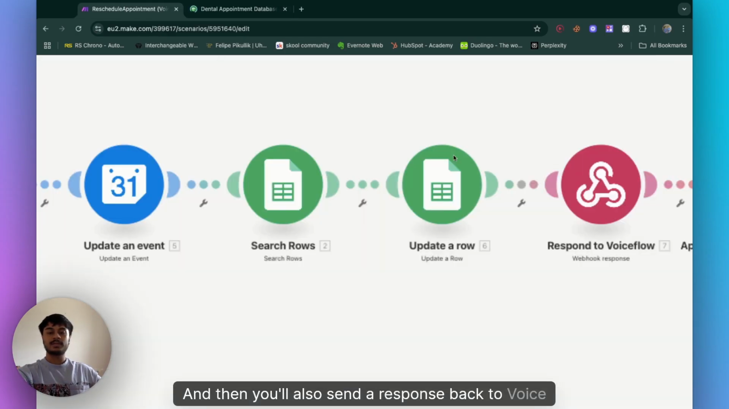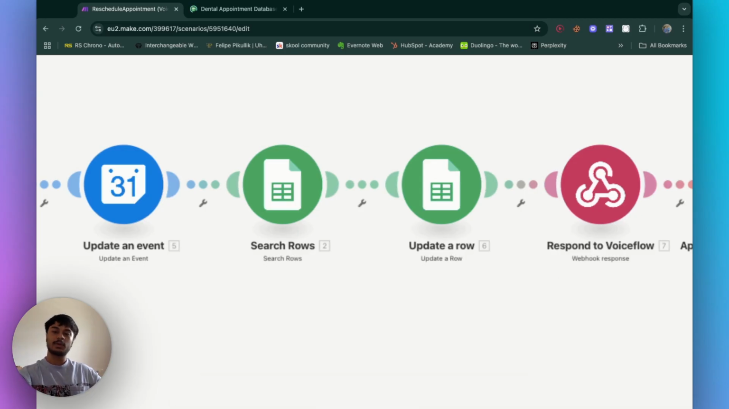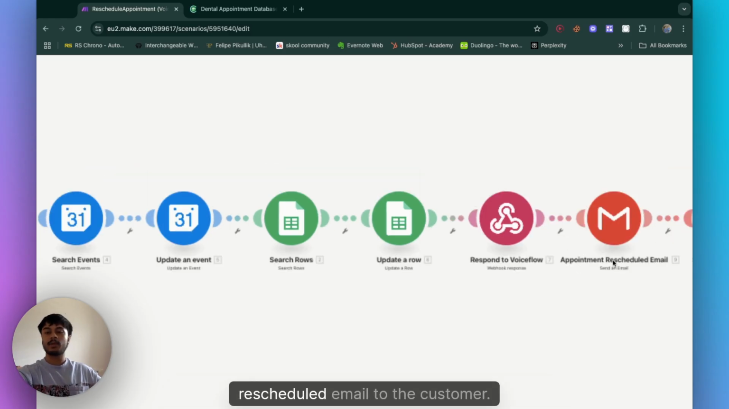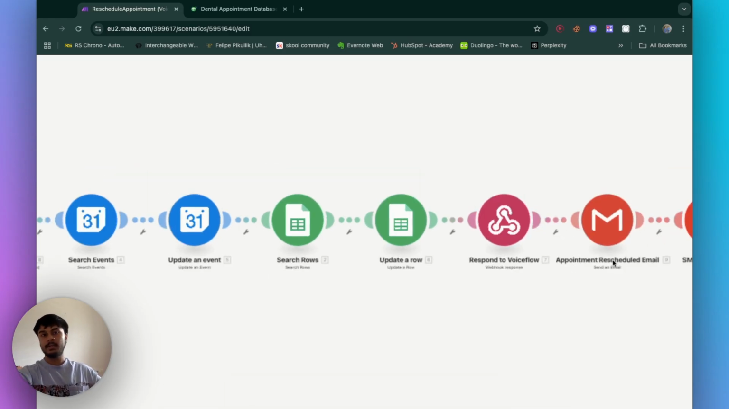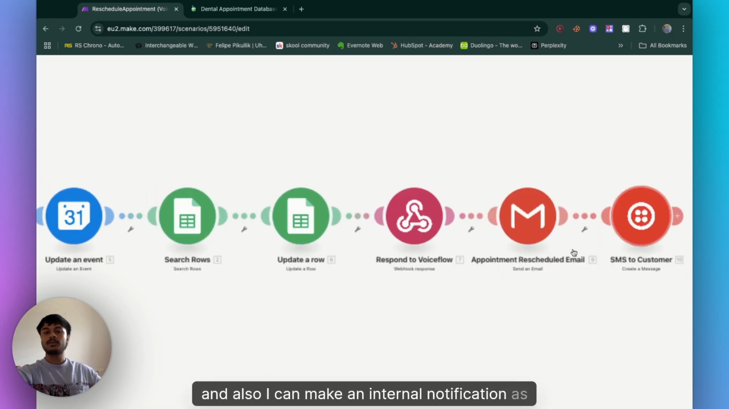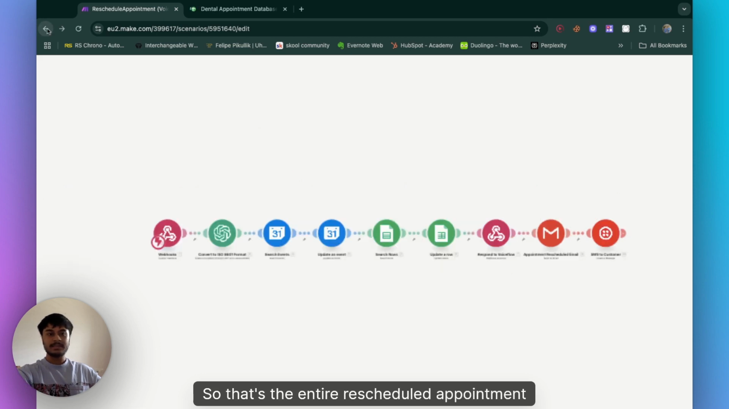And then you'll also send a response back to Voiceflow saying that your appointment has been rescheduled, so that the customer also will know about it. After doing that, you can also send an appointment rescheduled email to the customer. You can also send an SMS, and also again make an internal notification to the team. So that's the entire reschedule appointment process as well.